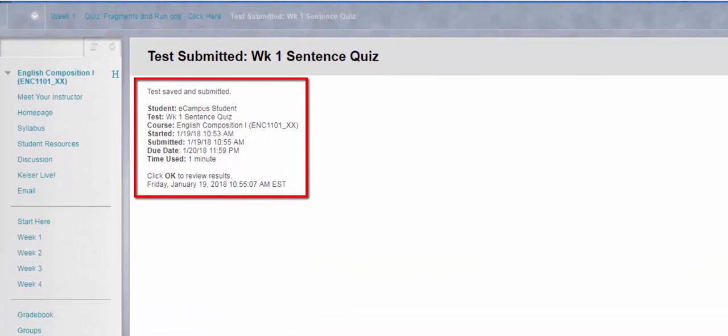Now this is information that you probably want to save, because in case something happens in the Blackboard system and you're told that you never took the exam, you have this proof here: when it was submitted, the due date, when you started it, the test, and your student identification there.